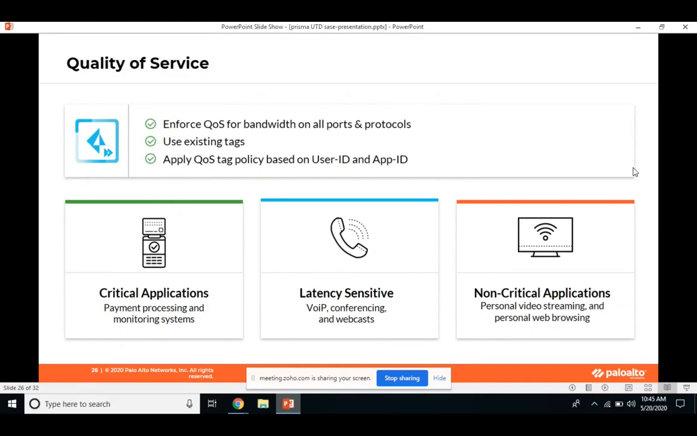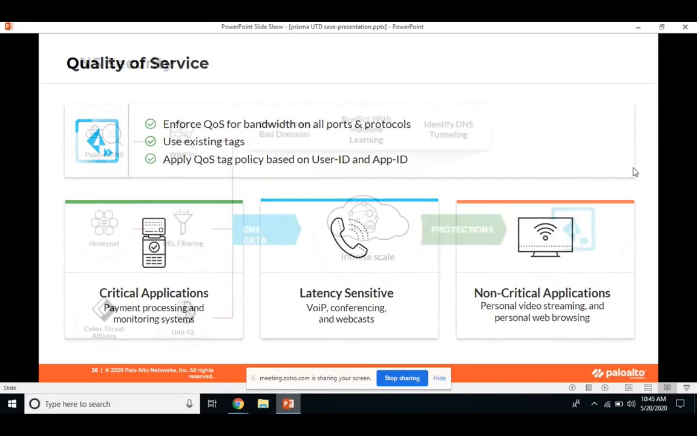QoS is similar to the QoS on the next generation firewall. So you get user based and application based QoS tagging. You define what are the critical applications, what applications need high speed, what are non-critical applications, and even based upon user, you can define policies to reserve bandwidth for those applications and users.